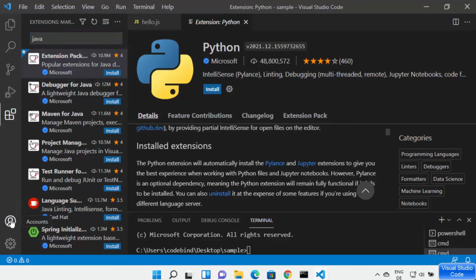Also, you have this option for the account section. You can click on this turn on settings sync. So you can just log in to your Visual Studio Code, and then when you use your Visual Studio Code on any other computer, and when you log in with the same Visual Studio Code account, your settings will be imported in your Visual Studio Code on the different computer also.